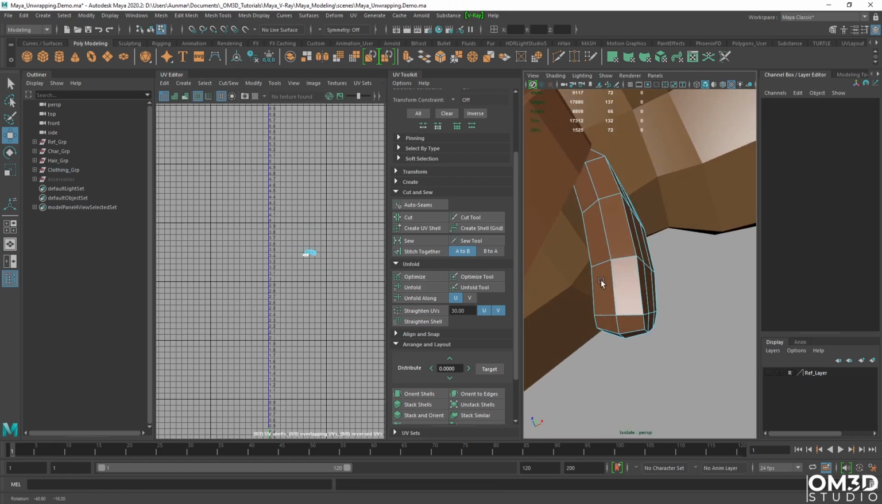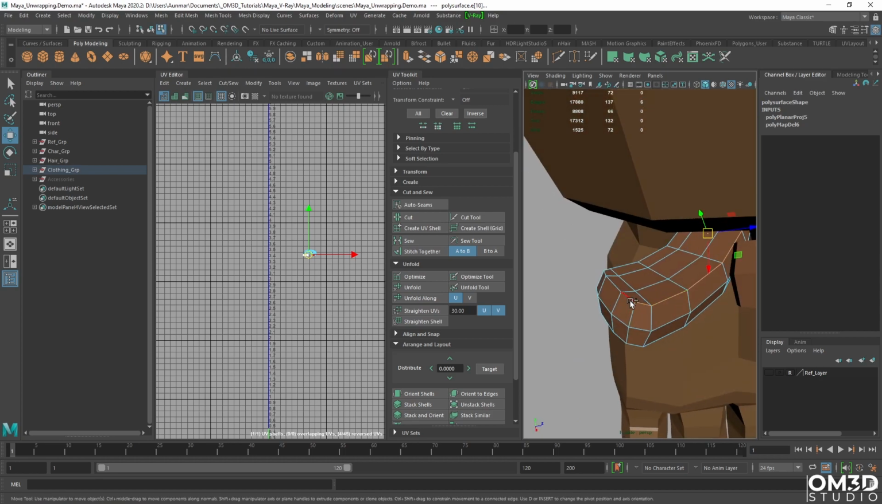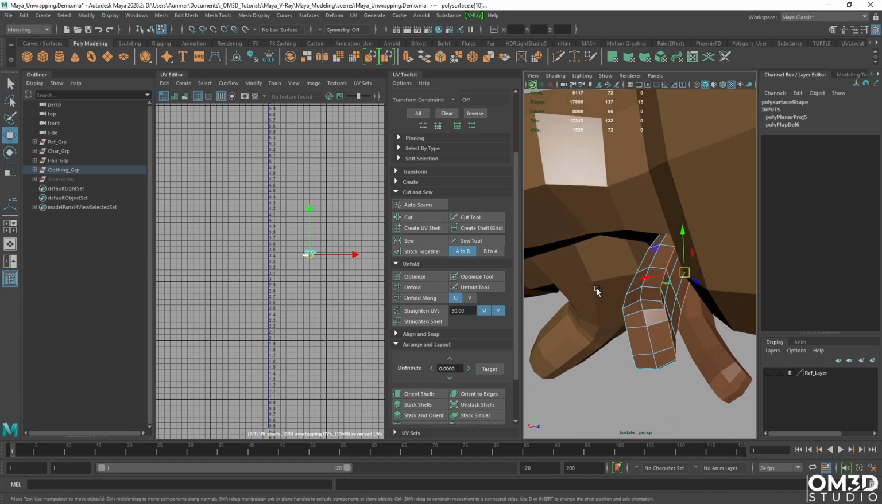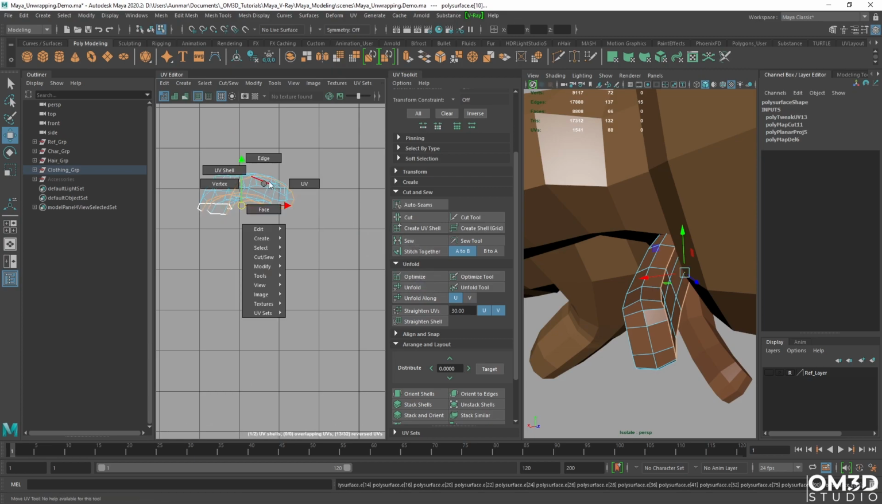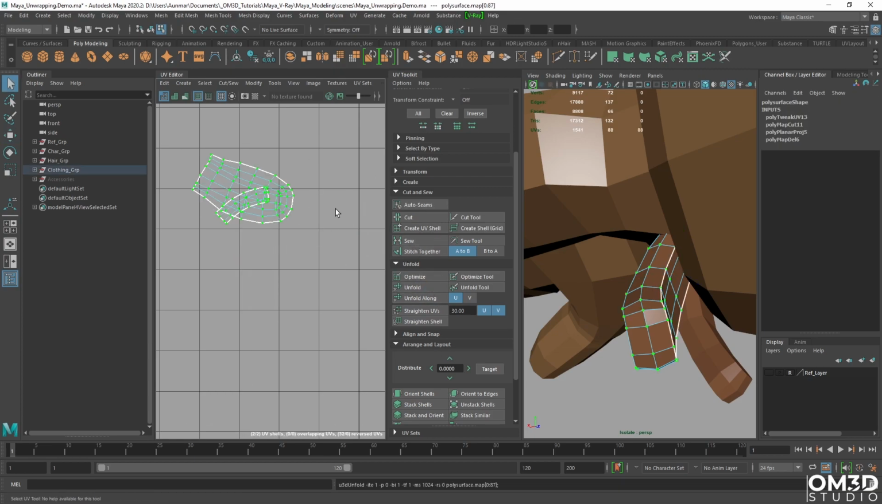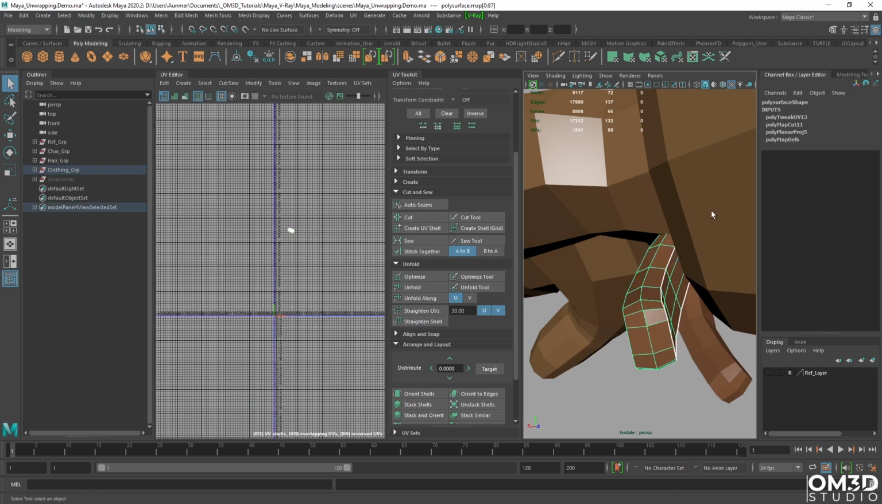Same thing. We can grab that underside, select that edge loop running all the way around, and cut, unfold, and we can just select these and unfold. Meant to select them in that mode. All right.